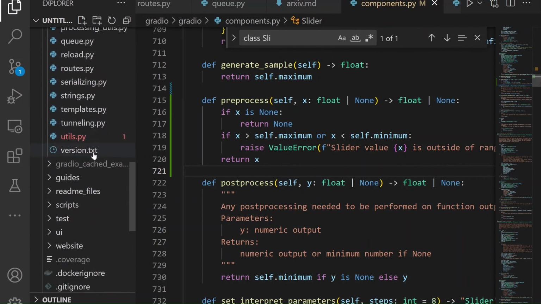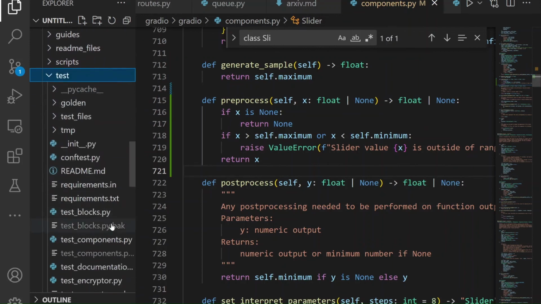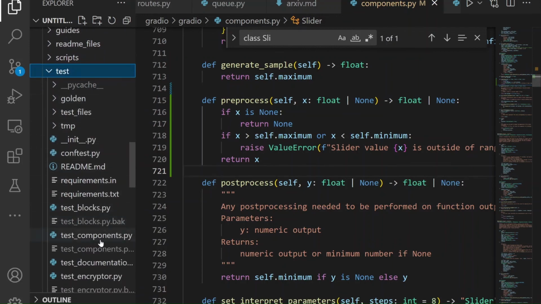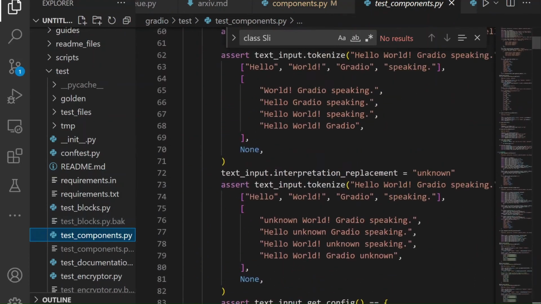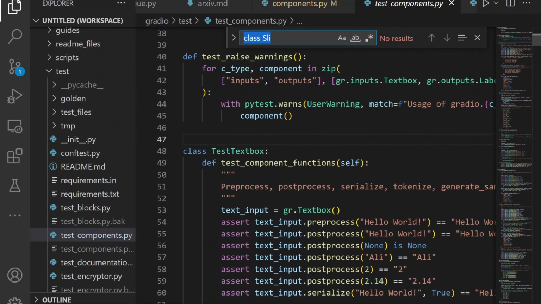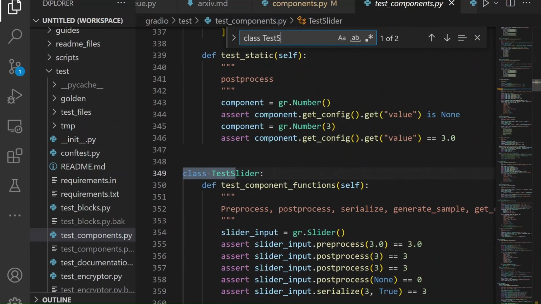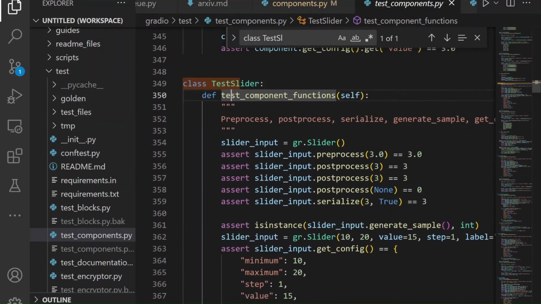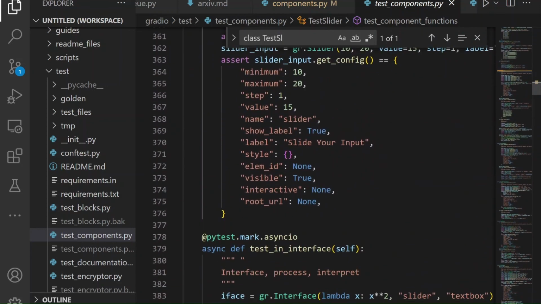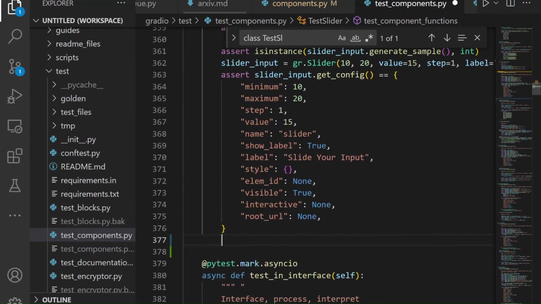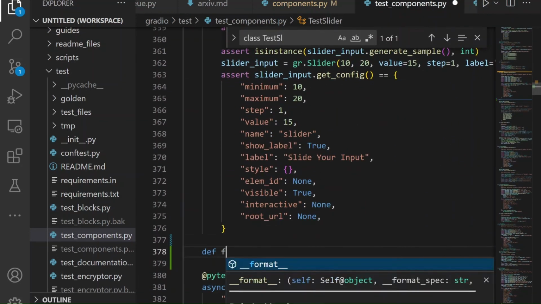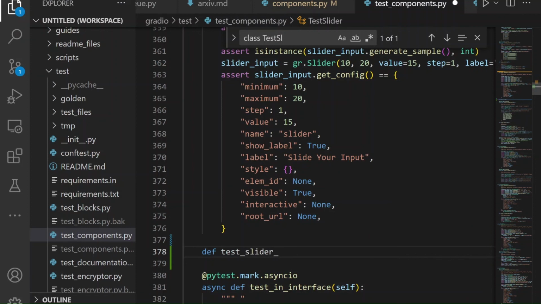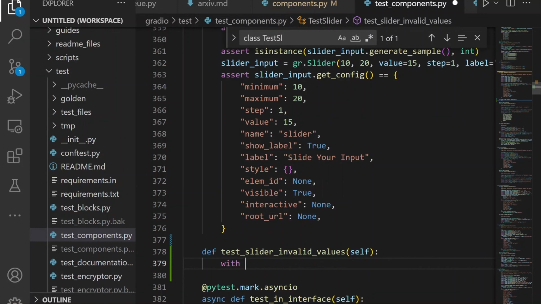And now what I probably want to do is write a test for this. So I go to the test repo, to test components, and I can find there's a class for testing sliders. I can add a test to make sure that it throws the error that I just added. You could do something like def test slider invalid values, or something like that.